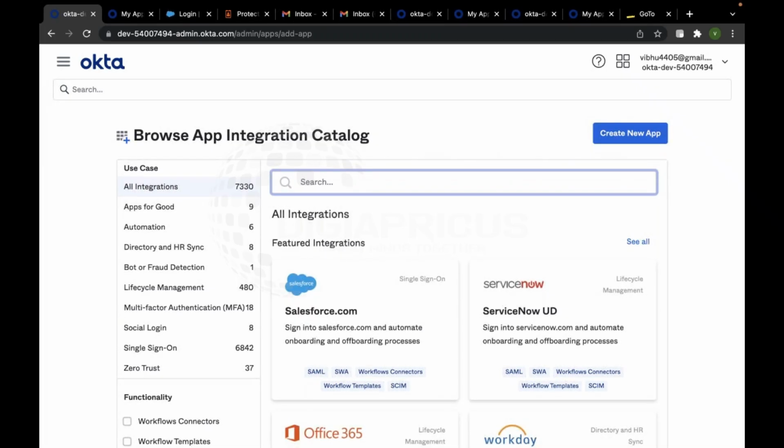But in case there is no standard connector in Okta, then you can go ahead with the custom connectors. That is something we'll be seeing: what to do, and when to use the custom connectors or the standard connectors. But for the time being, you can just think of it like there are two things.